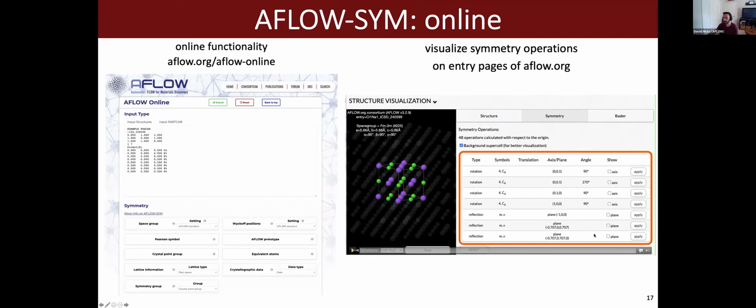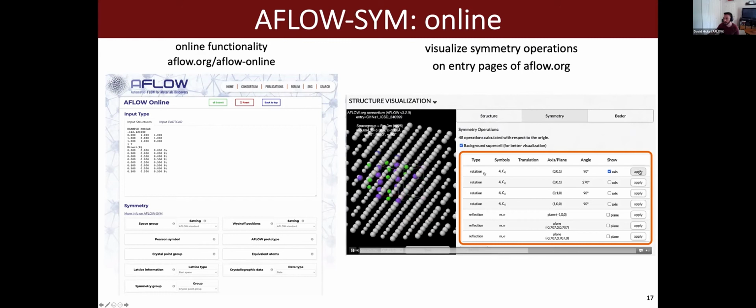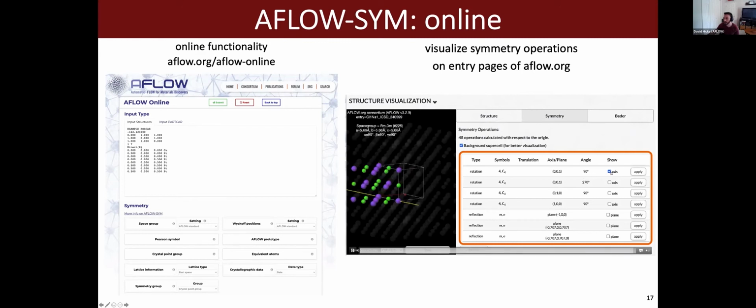So maybe you're saying, I'm not sure where the fourfold rotation is in the system. So you can pull up the entry, and there's actually a symmetry interface where you can basically click on the symmetry element you're interested in, highlight the axis, and then apply. And basically you can see how the crystal maps back onto itself. So actually, let's maybe go ahead and navigate to just a particular entry page just to show you.